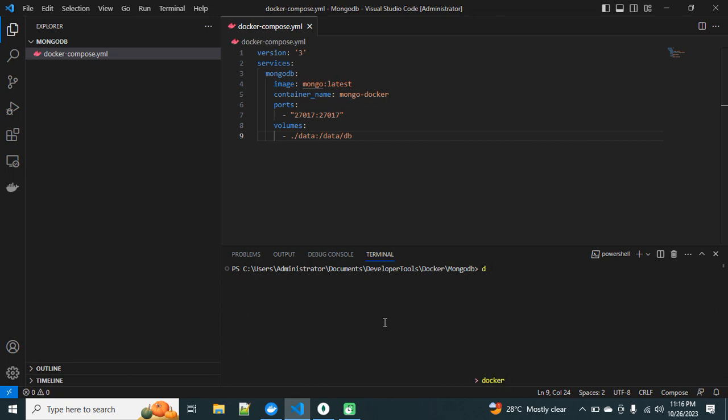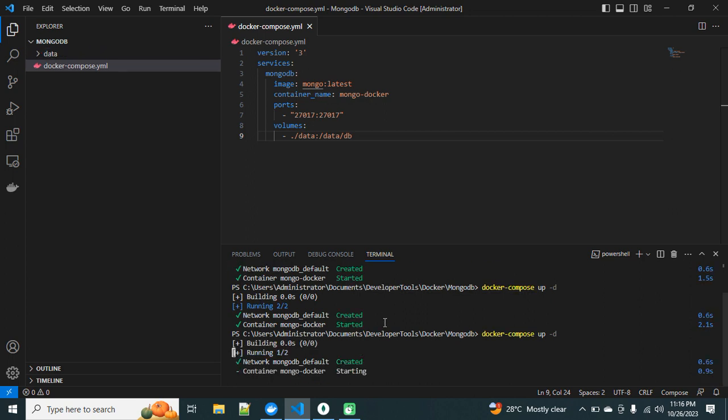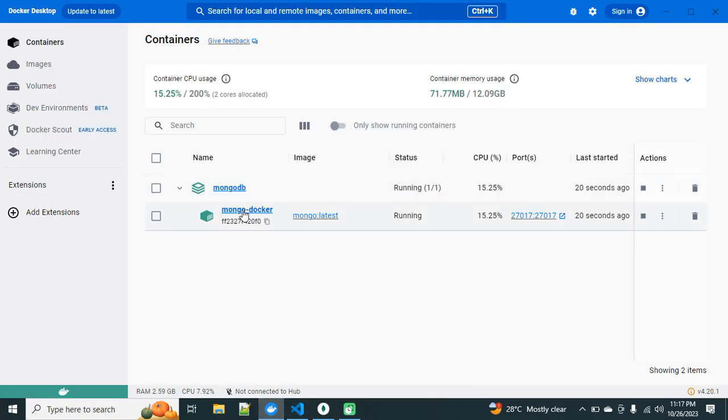Docker compose space up space -d. Since a Docker image is already pulled into my system while testing, it has completed its building within 2 or 3 seconds. But when you do it for first time, when you are going to pull the image for the first time, it will take minimum 15 minutes based upon your internet speed. So you can see our container is up and running.